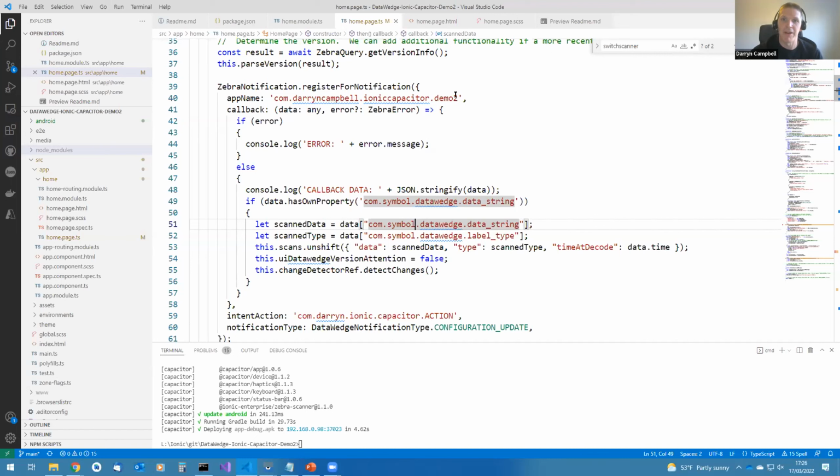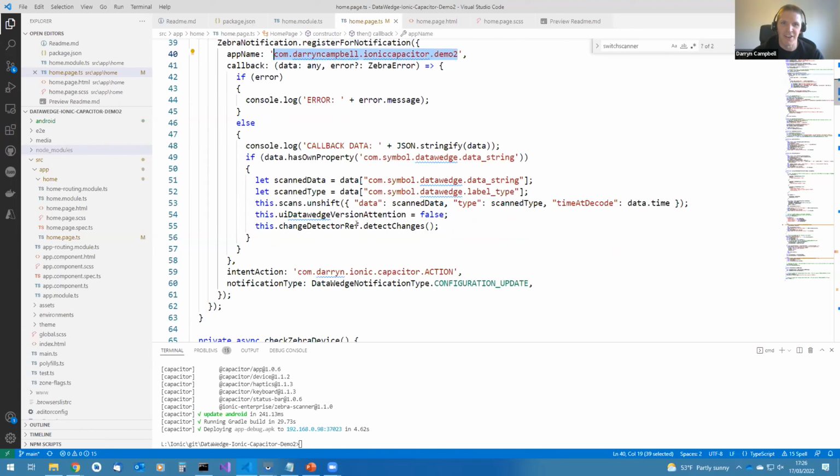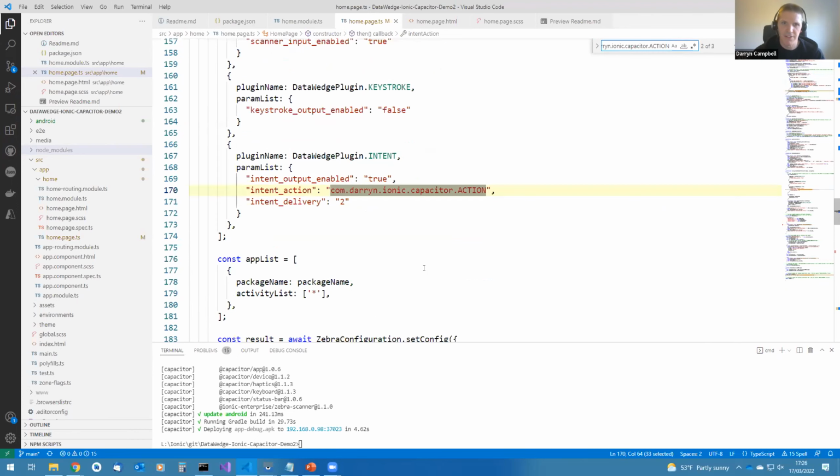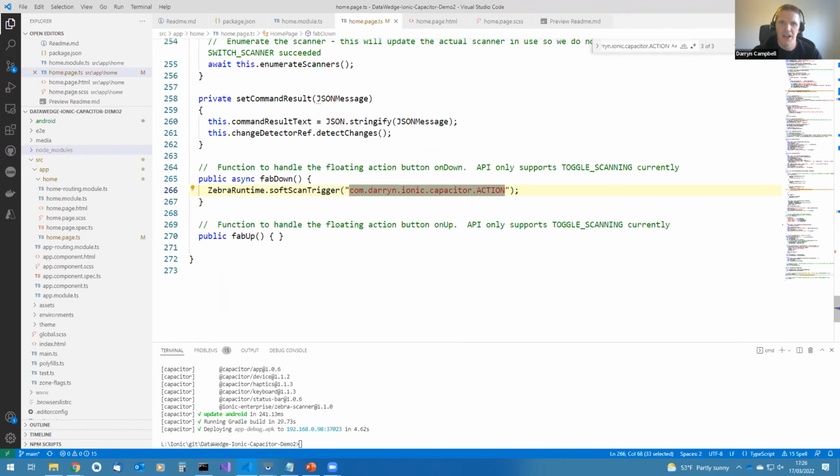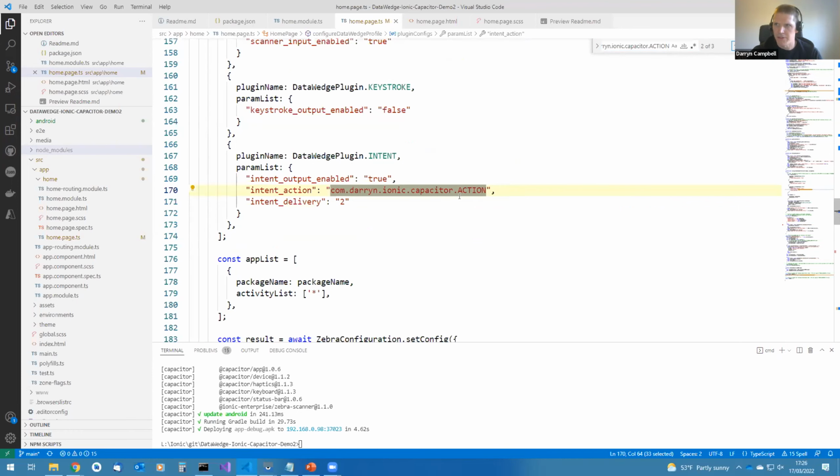But one thing to just be aware of is, if you're looking through my sample here, and for example, I've specified the app name in register notification, and then back down here, there's a Darren Ionic Capacitor action. A lot of people will confuse this when I specify it. Hopefully you can copy and paste a lot of what I've done here, but you'll notice that I have multiple instances where I'm using this intent action. So let me just give a very simple explanation of what I'm doing here.